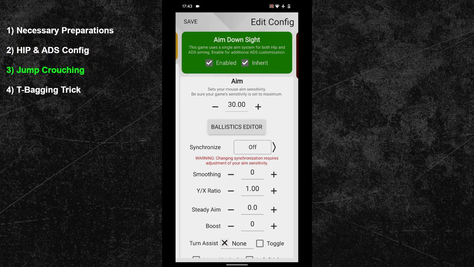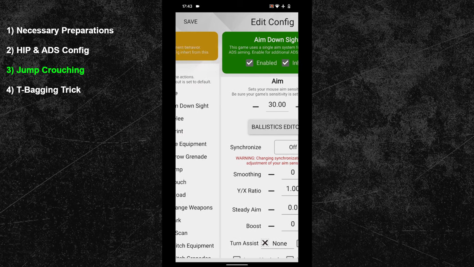Next, I will explain how to set up a sub configuration, which allows you to perform a perfect crouch jump. You will automatically crouch while jumping to become a smaller target in the game. This is a fairly common tactic among good Halo players. First, you will have to swipe back into your hip configuration.